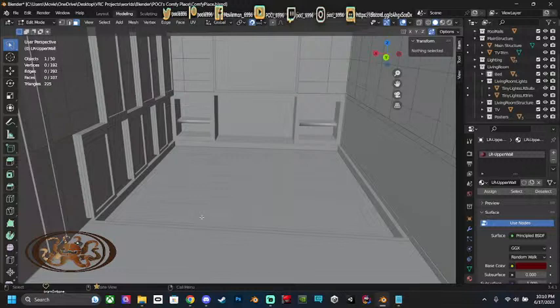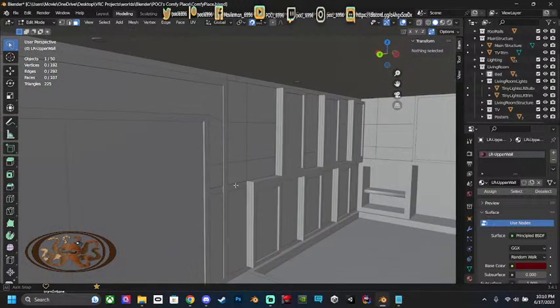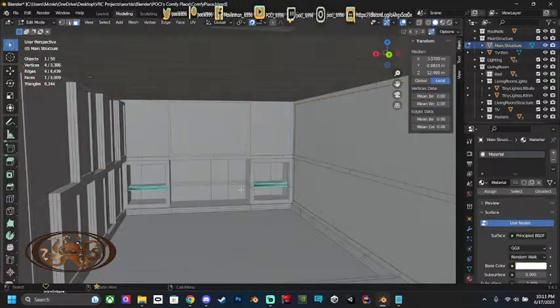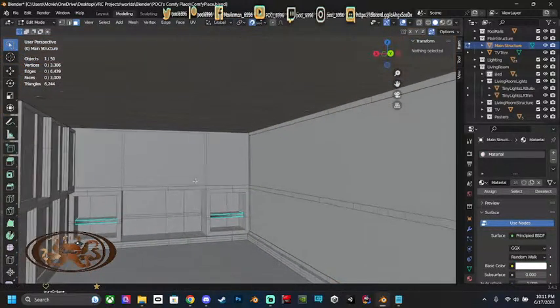There we go. Okay, stop looking at that stuff. Work on your project. Now we're looking at the upper walls. Don't need to look at that. We need this stuff. There we go. That's what's left.